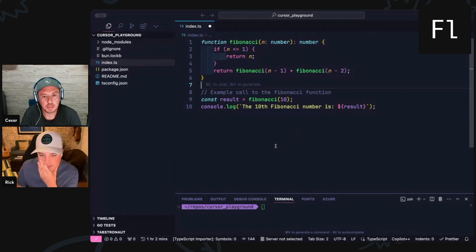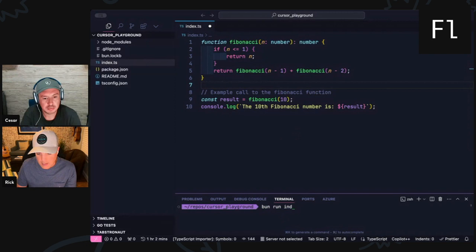Yep. How do I run this? Is it bun start or bun run?